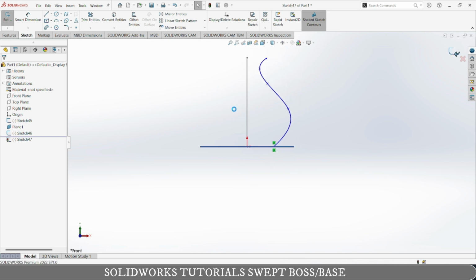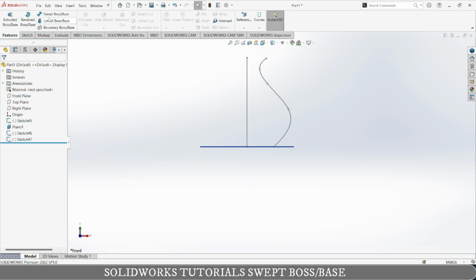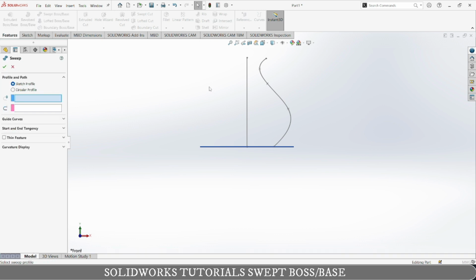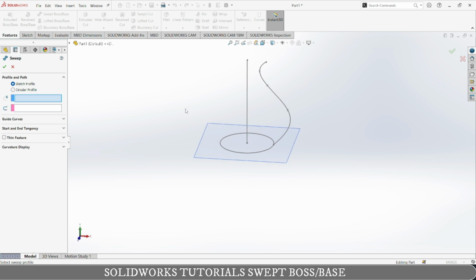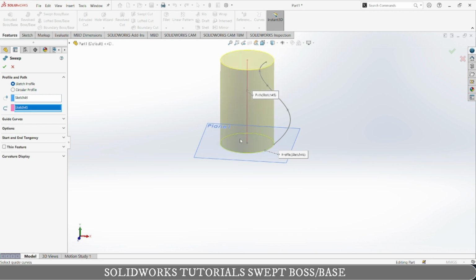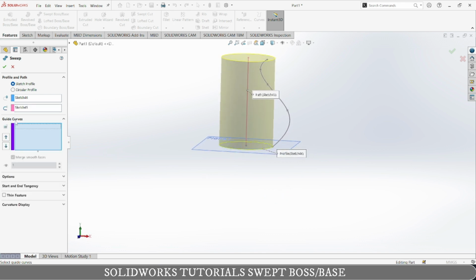Now exit the sketch and go to your swept boss base command. Select a sketch profile. This is my profile. Select your path. This is my path. This is a simple sweep. But now I have some other option, that is a guide curve. It means that your profile will follow this path and sweep along it, but these are the guide curves that decide how your profile should follow this path.